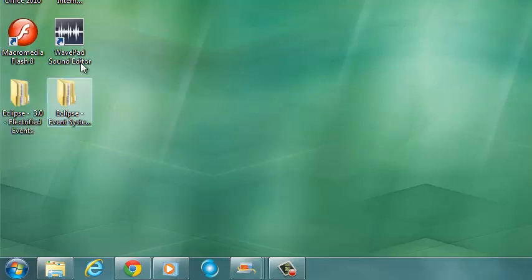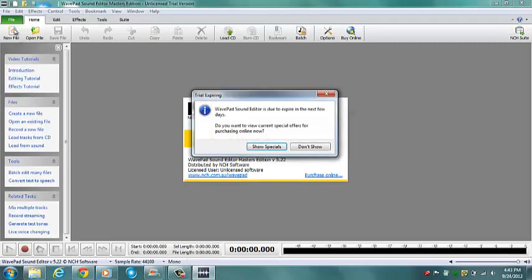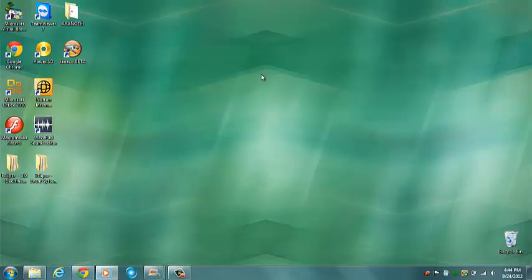As a music editor, WavePad sound editor is pretty good. It's pretty easy to use and simple as anything. You load your music, you import your sound, you can do any type of editing you want, and it's so simple.